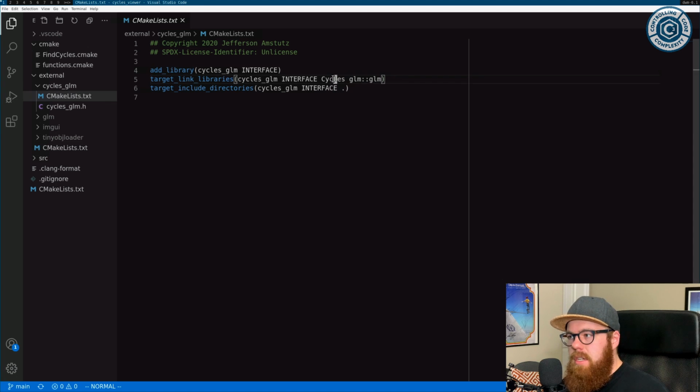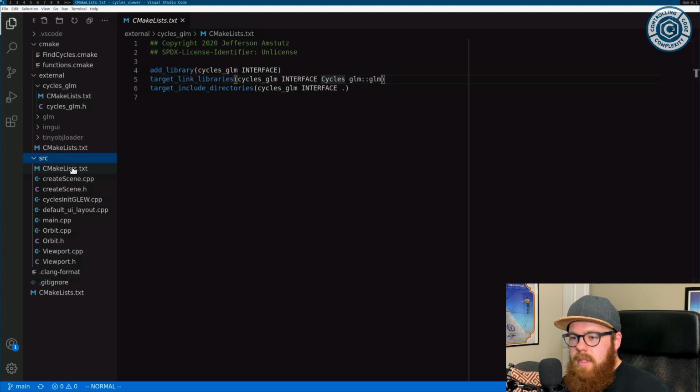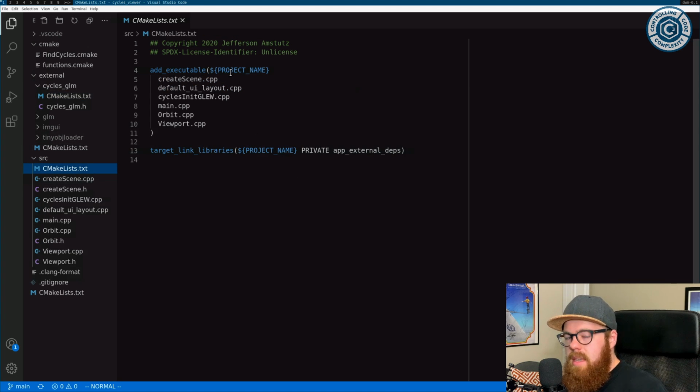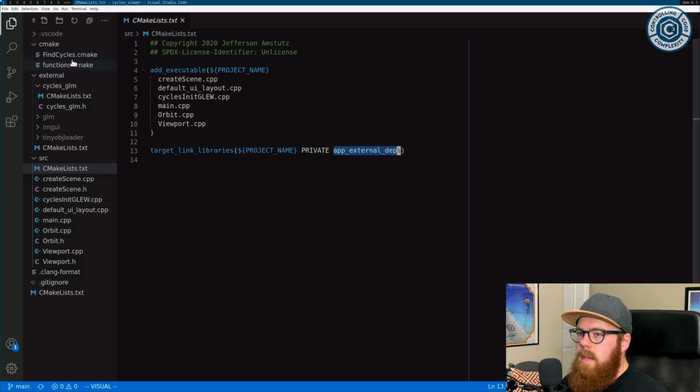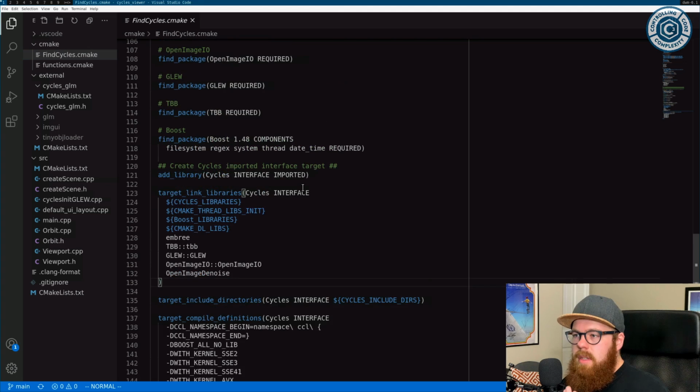All of that information is propagated according to these target link libraries. So what that means is my app, because it linked this and this linked cycles, I'm not scrambling here to figure out, like, do I have the right cycles include directories and the preprocessor definitions and all that? No, you just link a target and that's it. Everything propagates.